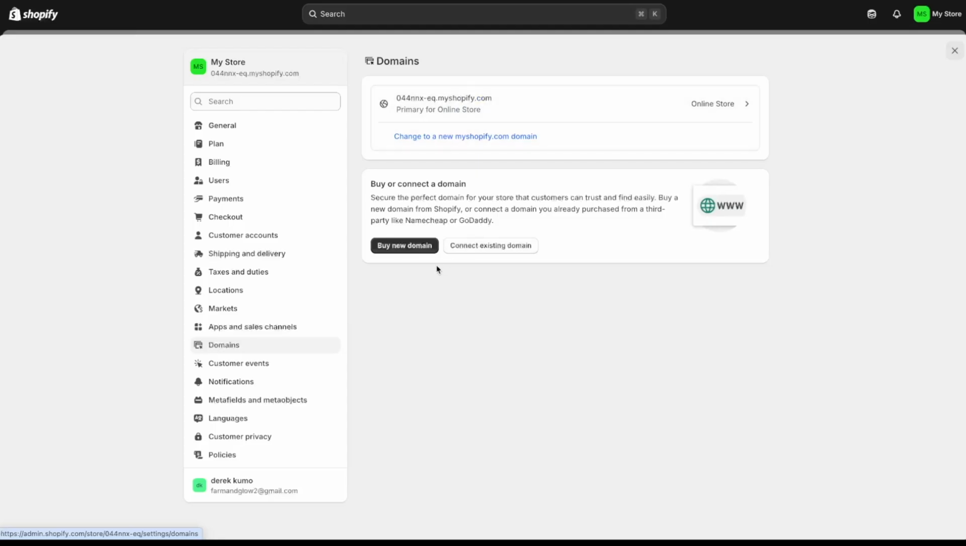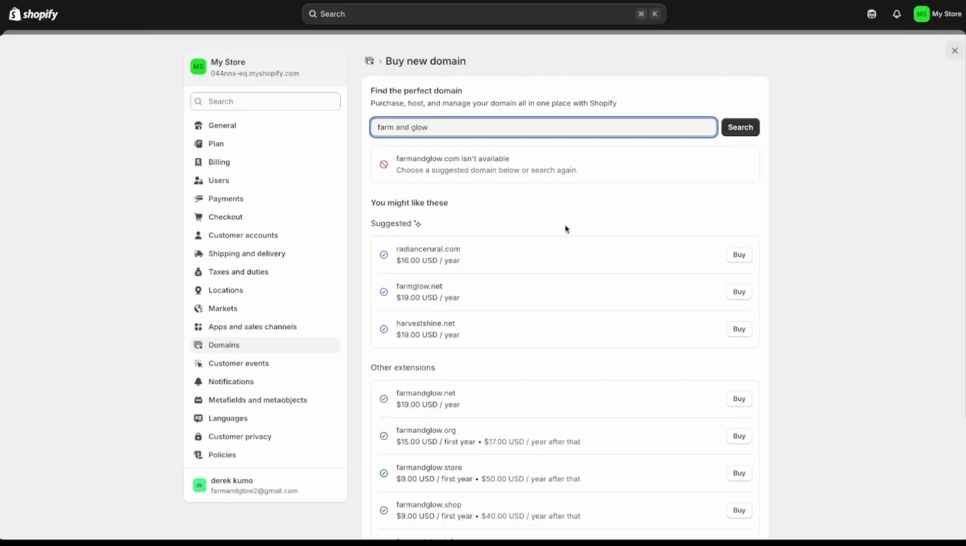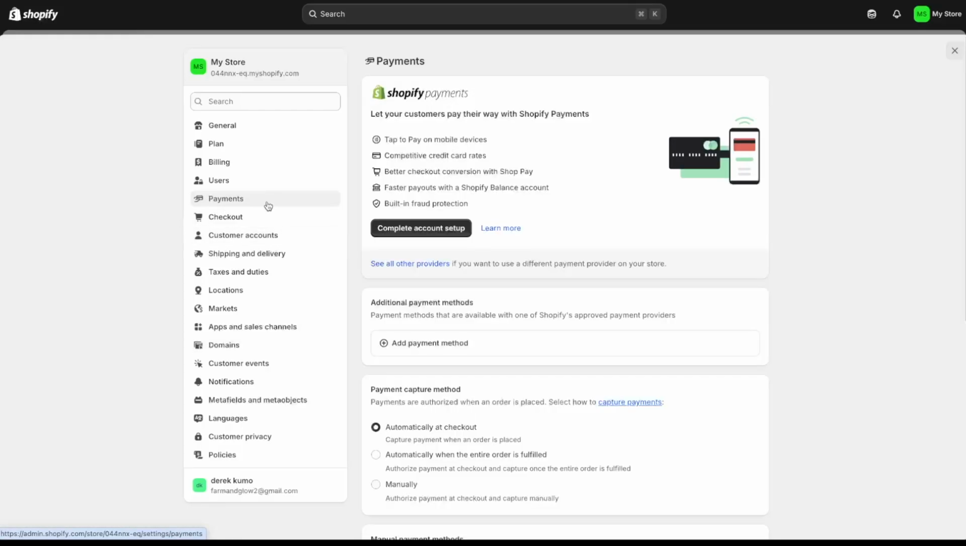So what you want to do is to either buy a new domain or connect to an existing domain if you already have one. So let's click on buy new domain, and you can just search up your store's name. So for me, it's Farm and Glow, and then you'll be able to find the available domain for purchase. Okay, so that's what I would do so that your site can look professional. And the next step is to come to payments, and you want to make sure that you have Shopify payments set up. So I'll just click on complete account setup. It takes just a few minutes in order to set this up so you can accept payments on your store.